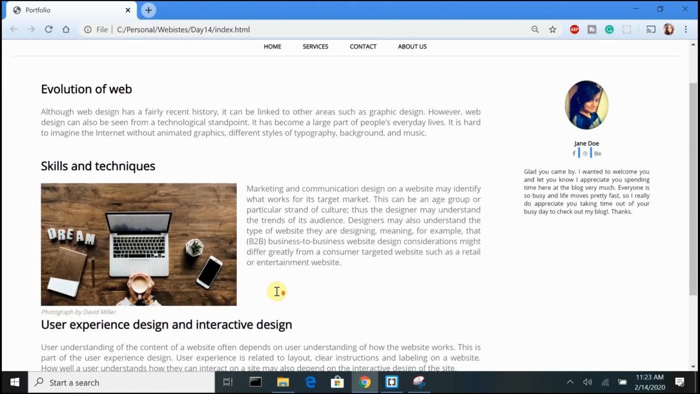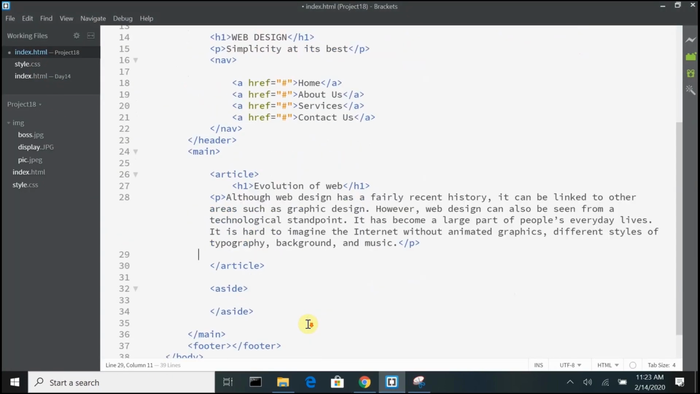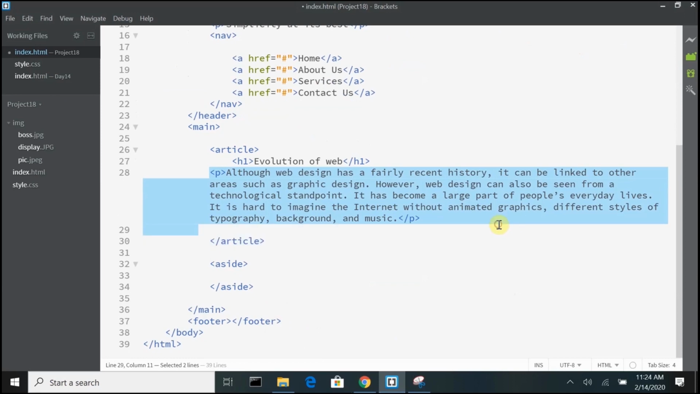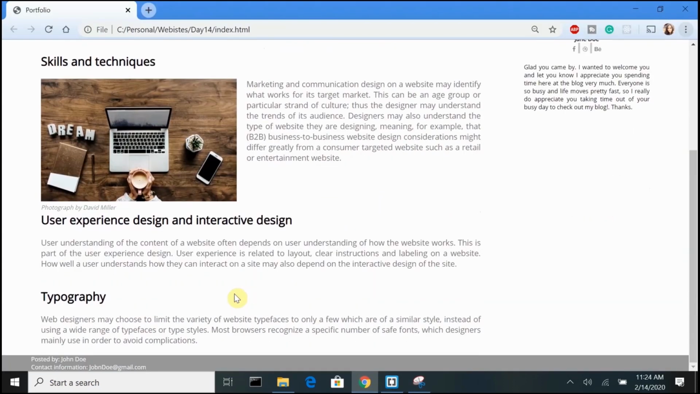Now for every other part, I'm going to include them inside a section. A section consists of a heading, an image, and a paragraph. So the rest of it I'm going to include inside sections. This will be a section, this will be a section, and this is going to be a section. So there are 3 section tags here.